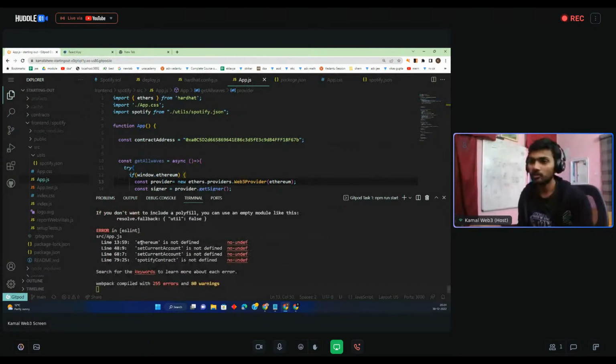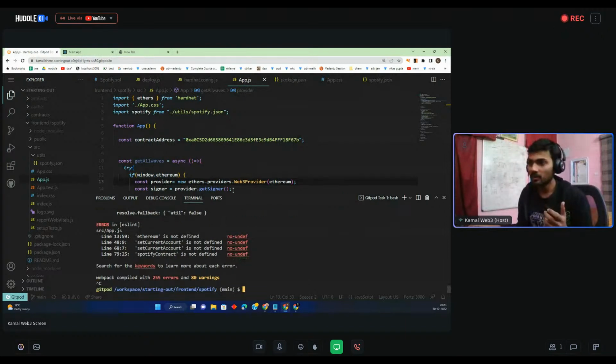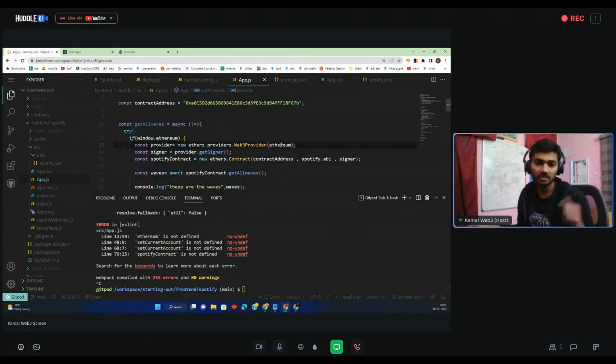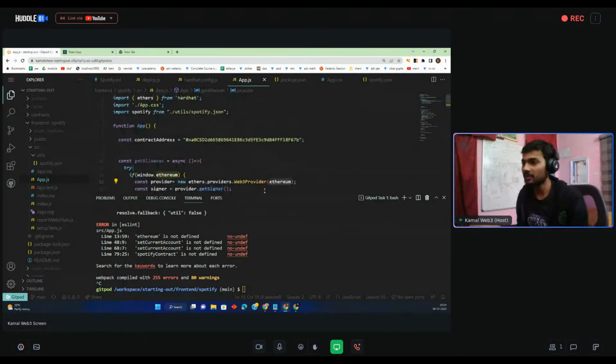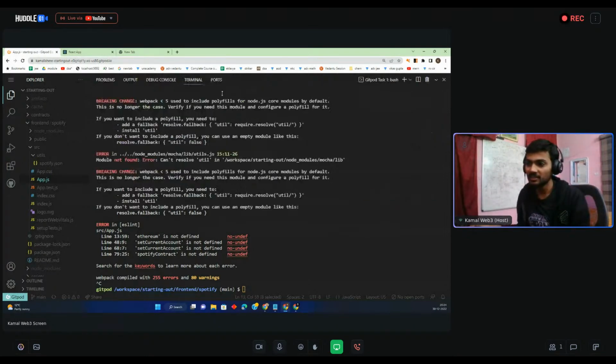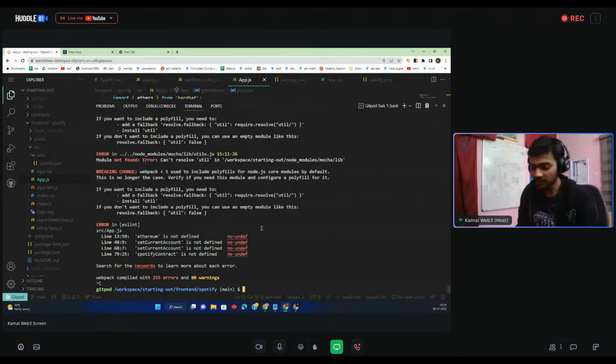Essentially, when you look into your console, you will see that there are some errors, like Ethereum is not defined. So how do you solve this error? Essentially, close your terminal. The error is quite fine because we are using Ethereum, but we haven't defined it anywhere in the file. So let's get that Ethereum. Where will we get it from? We will get it from the ethers library.